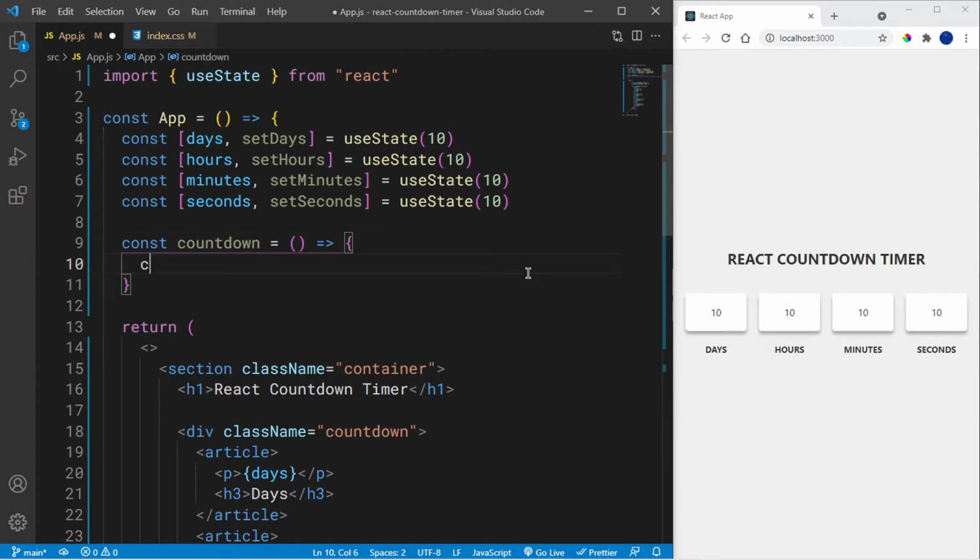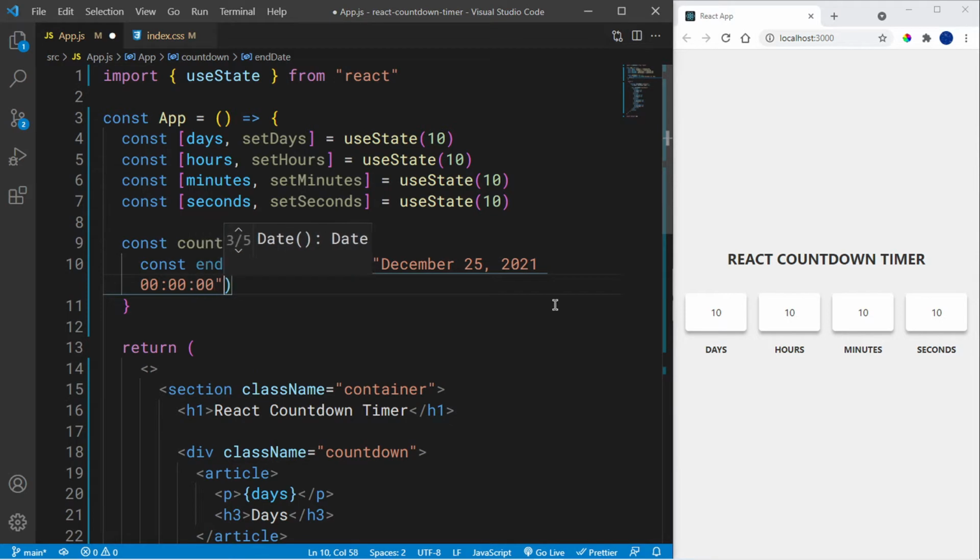And then inside here, we're going to say const endDate is equal to new Date, and then pass in the date that you want. And I'm going to just use May 30, which is what we used in the previous video. Or rather than that, let me set it to Christmas day this year. So I'm going to say December 25, 2021, and then set it to midnight. So 00:00:00, like so.